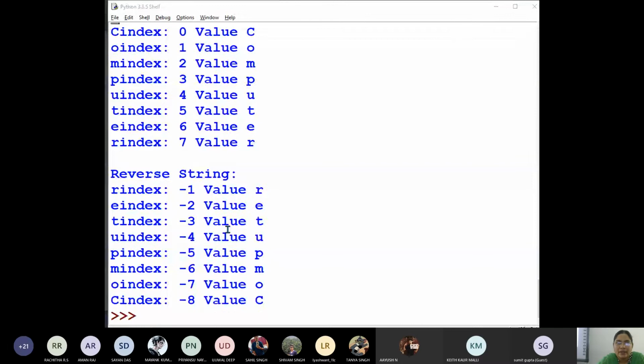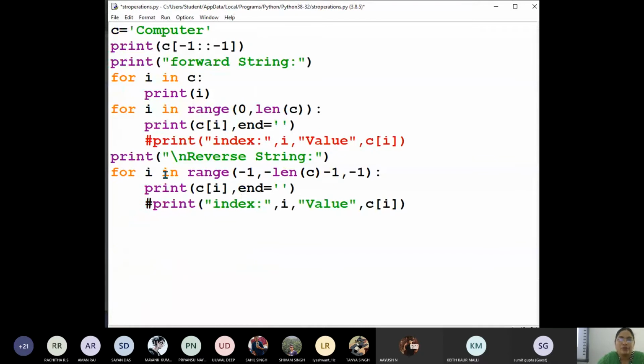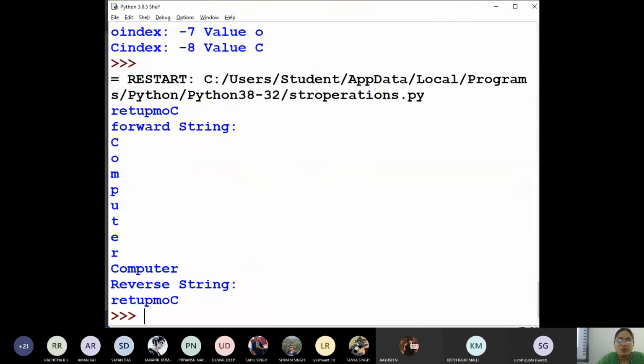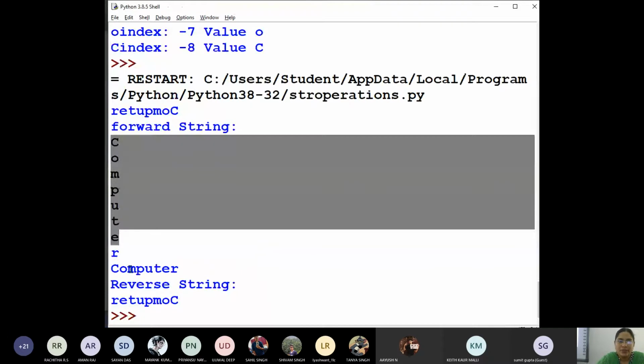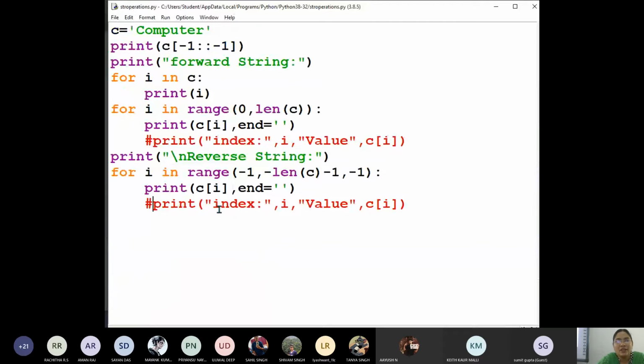Okay, so that character and then index value, then that character and index value, I say again. So to avoid that confusion only, I made this comment so that you can easily see this. Computer. So now the same thing has come. Yes or no? Can you observe, children?